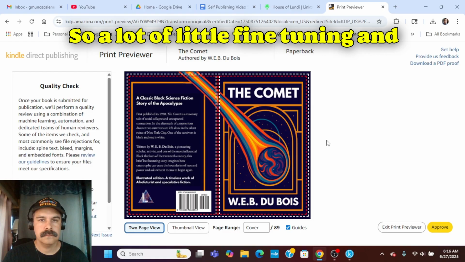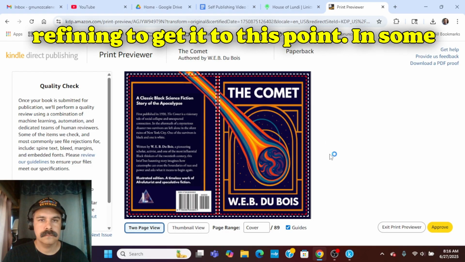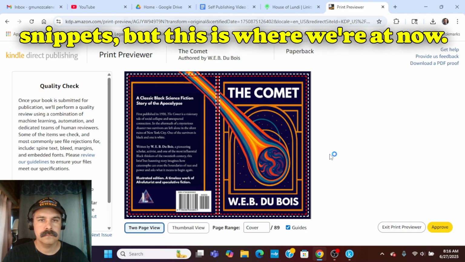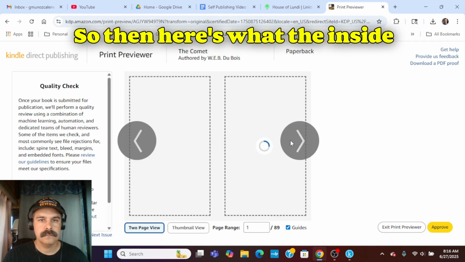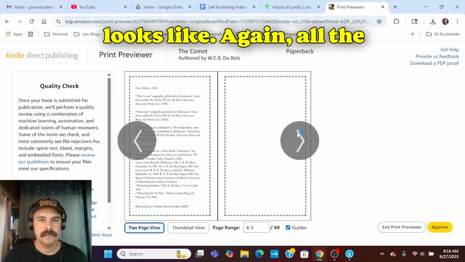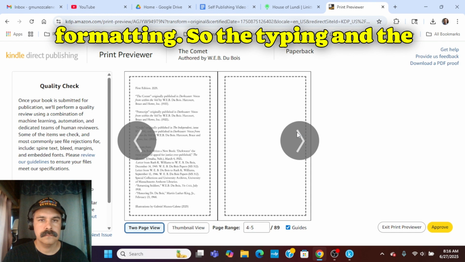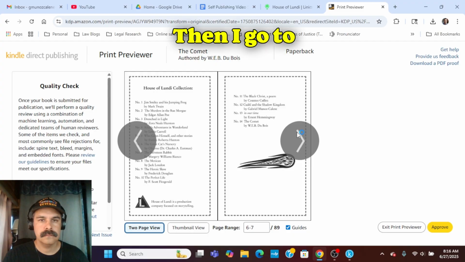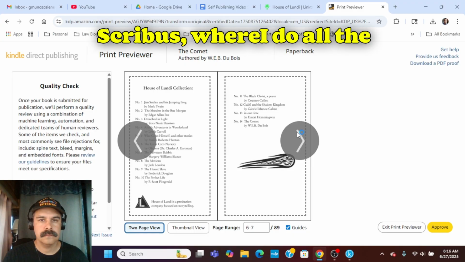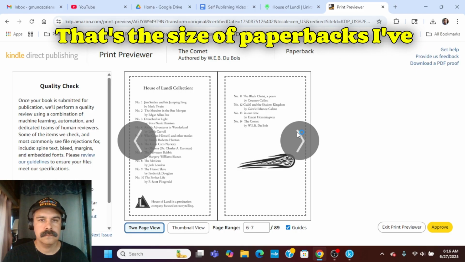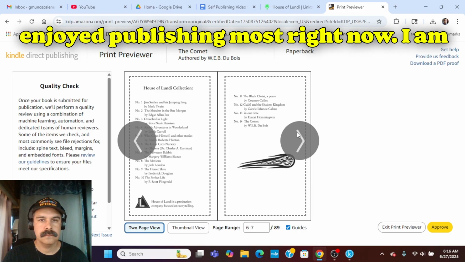A lot of little fine-tuning and refining to get it to this point. You might have seen some snippets in some of my other videos, but this is where we're at now. Here's what the inside looks like. The typing and writing is done in Google Docs, then I go to Scribus, where I do all the formatting. This is a 5x8 paperback, the size I've enjoyed publishing most right now.